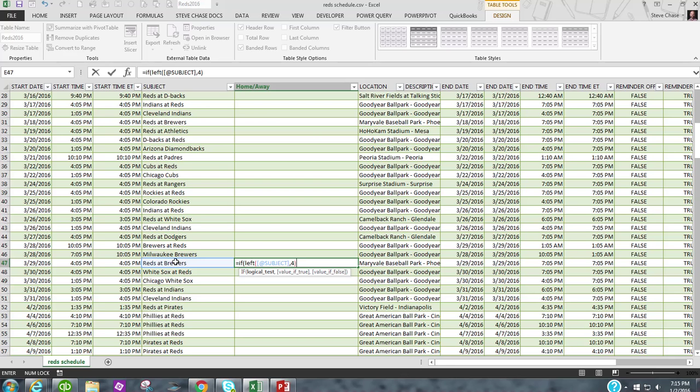Okay. Equals Reds. So if that's the case, then that's going to be an away game. Now I've already looked. We don't have any games with the Red Sox playing the Reds, so we can count that out. But if we did, we'd have to keep furthering, type Reds at using seven characters, including the space. So if the first four characters on the left side equal Reds, then we're going to get the value of true. Then we'll know that that's an away game. Now if false, then we know we want it to render home.